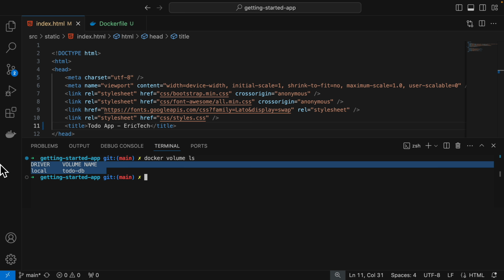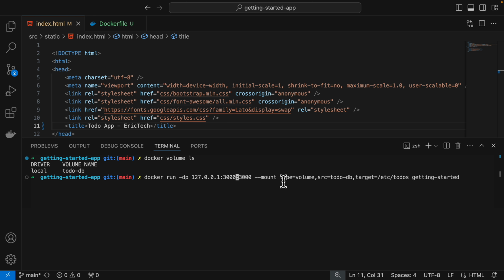You can see that these are the volumes that we have inside of our local machine. And currently we only have one volume. So then we're going to run our Docker container and specify some values that we want to mount. First, we're going to mount the volume. In this case, we're going to provide the source, and the source is going to be todo-db, which is the name of the volume.